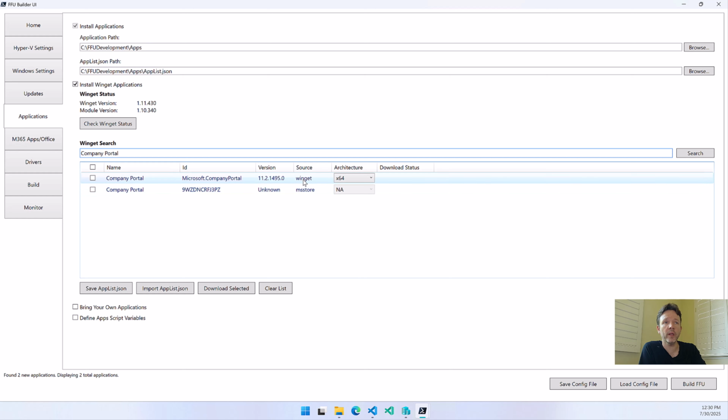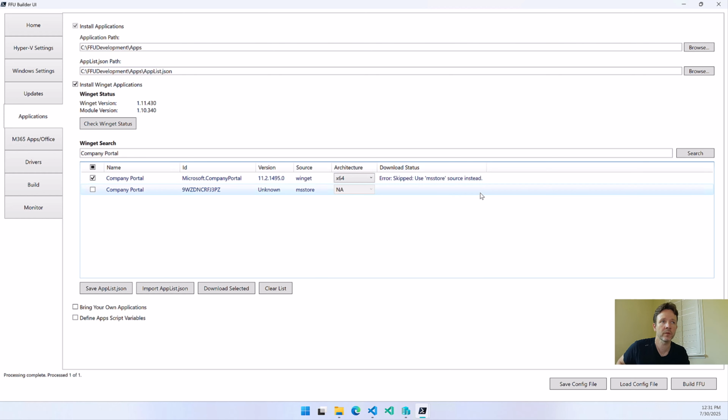And in the Winget source, we have this architecture dropdown. This is where I can select which architecture I want to download. For most people, you're going to want to keep your architecture at x64. If you're using ARM, you'll probably want to use that. But in some cases, you might need both architectures, x86 and x64. For this scenario, I would keep x64, but let's try and download this. So we have company portal, Winget, x64, all that looks good. And I can click this button that says download selected. But we get an error, and we have this message that says skipped, use MS Store source instead.